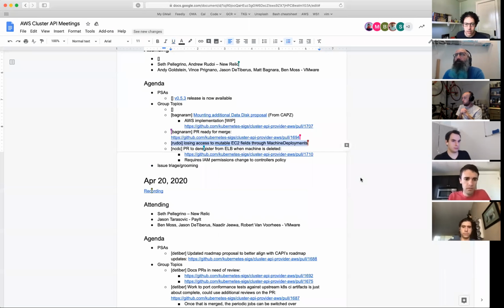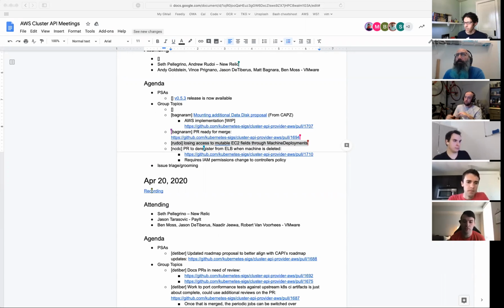Andrew, losing access to mutable EC2 fields through machine deployments. Hello. Yeah, so I brought this up in a thread with Jason last week. It's funny, we only noticed this now, but it actually happened in the V1 Alpha 2 move. There are a couple of mutable fields on AWS machine, additional security groups and additional tags, that will actually get changed in AWS if you modify them. But there is no way to change those through machine deployment because you're going to get all new machines. I'm not bringing this up because I think it needs to be solved through machine deployments. It's just a thing that happened and is funny, so I wanted to bring it up on the call.